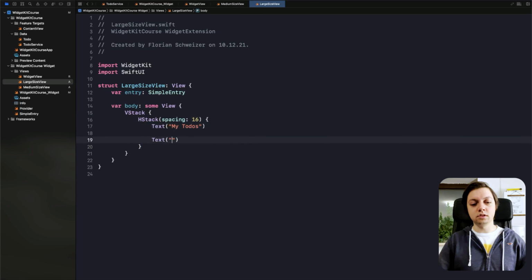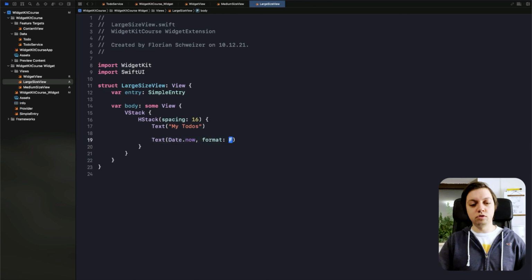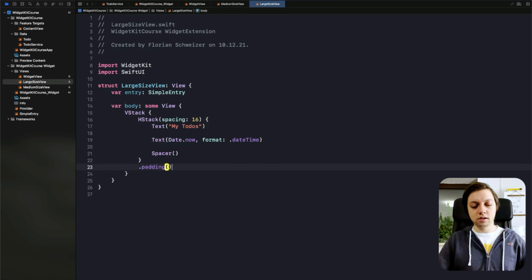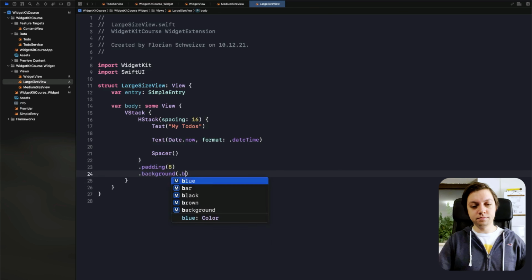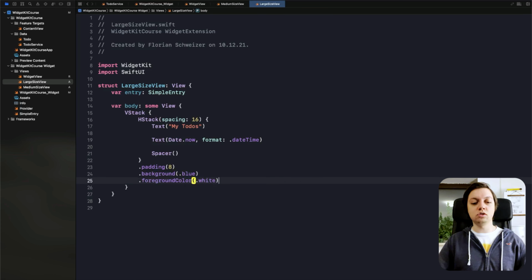Then let's add the current date. So date.now with the format of date time. This is a very handy text initializer here where you can pass in a date and then it will be formatted nicely. And then let's push all of that to the leading edge. To format this a bit nicer, let's give it 8 points of padding. Let's give it a blue background. Let's give it a white foreground color to have a nice contrast to our blue background.